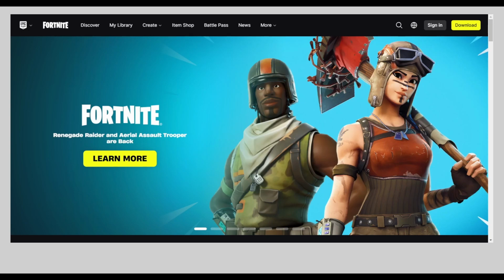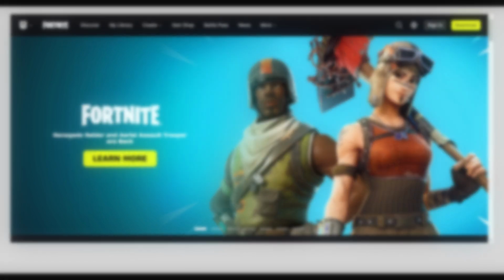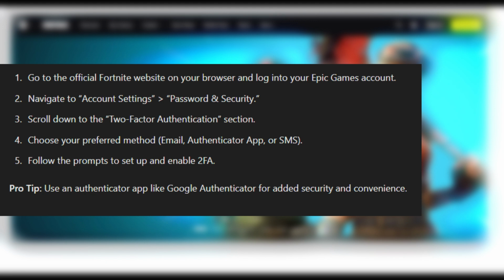In this video, we are going to show you how you can enable two-factor authentication on Fortnite for PS5. To enable 2FA on Fortnite for PS5, log into your Epic Games account on a browser.